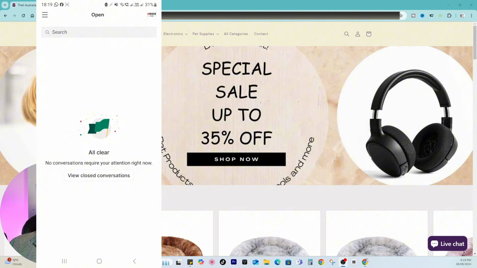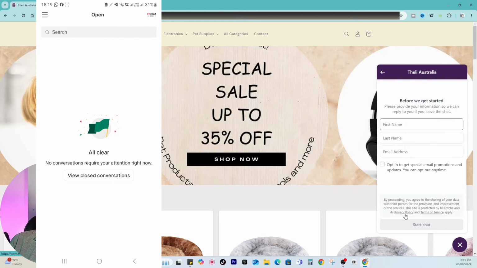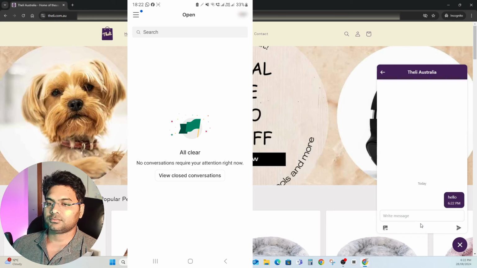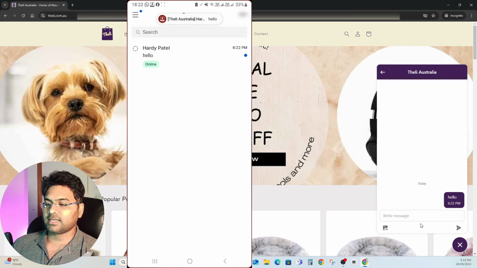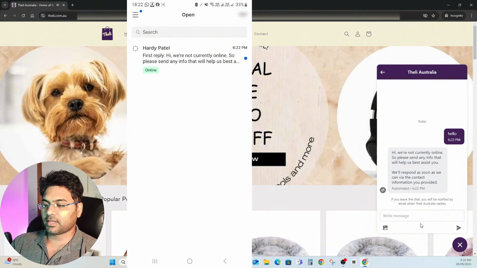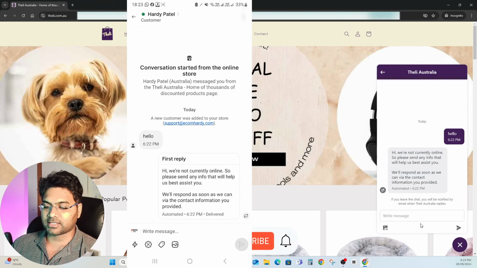So now if I go to my website here, on the right hand side, there is a live chat button. As a customer, if I click live chat and write a message, say hello, and then start chat, I see a new message shows up here. And you see in the app itself, it says online. So the customer is online. If I click to open, it shows the brief message provided by the customer.